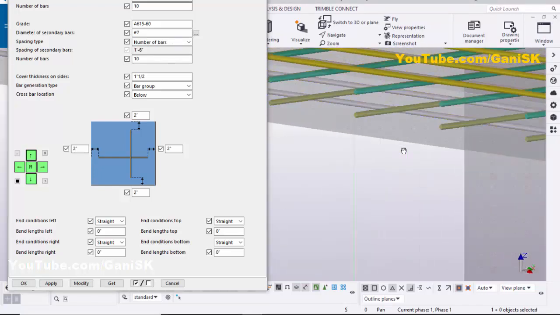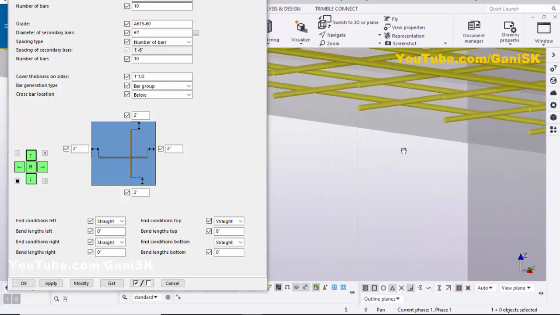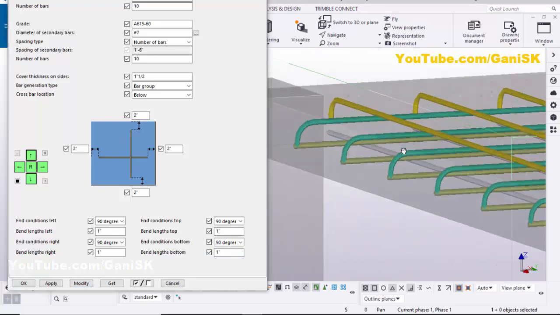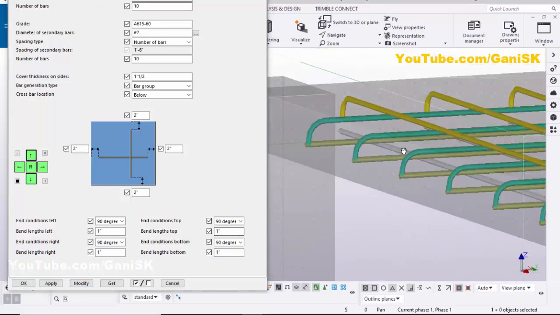Now you can change the end condition also. For example, if you have any curve radius here for this reinforcement, then here you can see end condition left, click on here and select the 90 degrees with the radius 1 inch. Here also 1 inch, and let's take here also 1 inch, and here also take 90 degrees with 1 inch radius. Okay, select this reinforcement and click on modify to see the result. You can use this type of condition also by using these options.